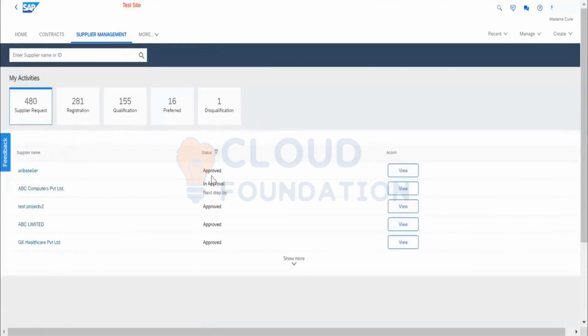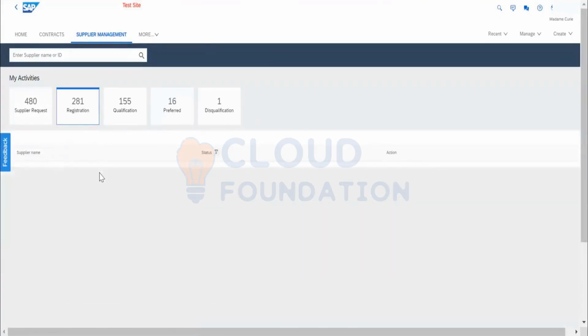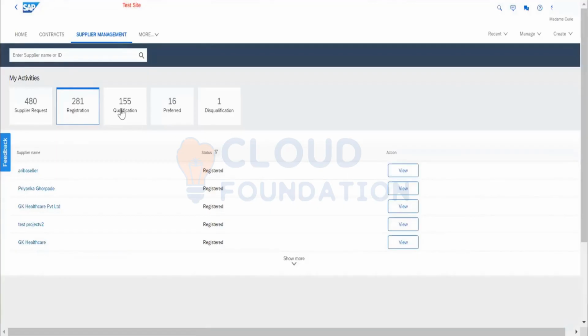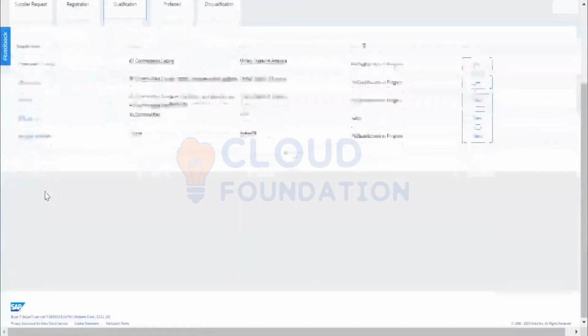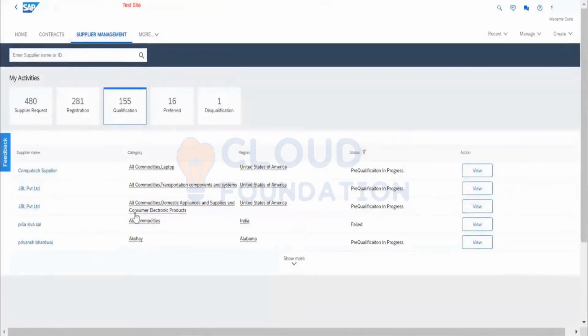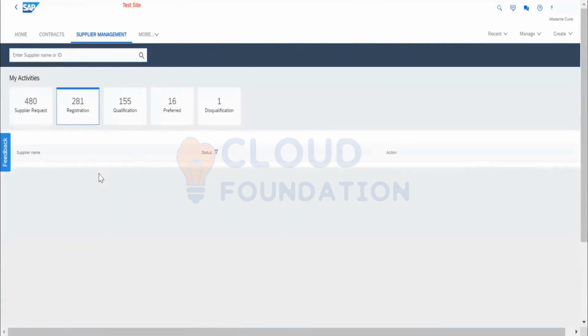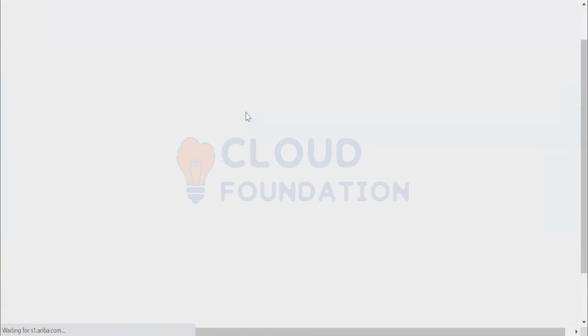Registration, now, Ariba seller in approved. Once you go to the registration, you will see that Ariba seller here. And then you will have to look under Ariba seller. He is also registered and going to the qualification, that is the next level. I think it is not started. It is not there, or we can search also anyway. Registration. I'm selecting the Ariba seller.